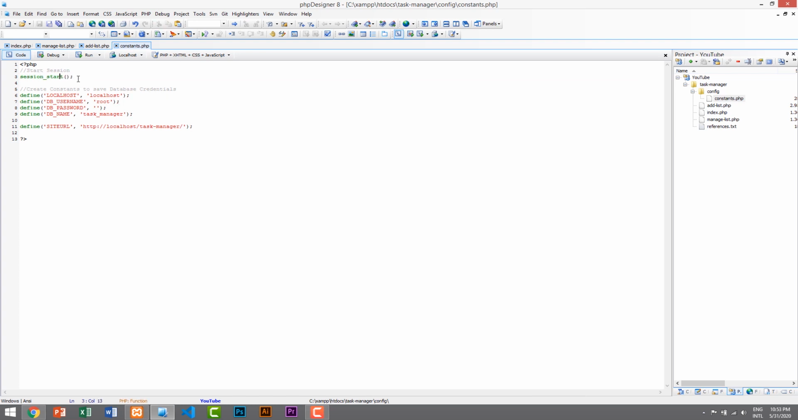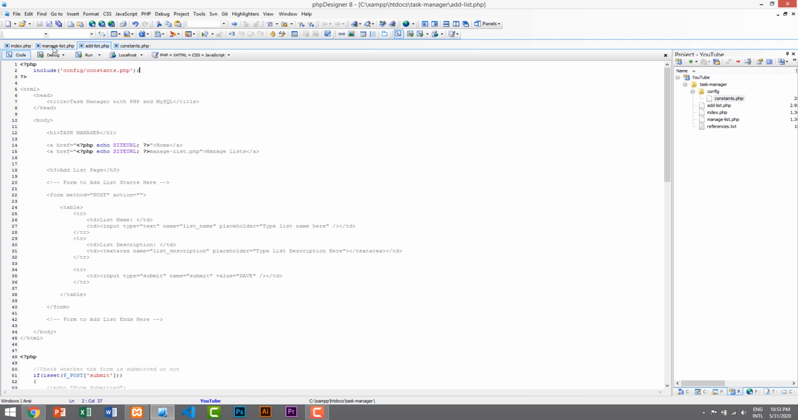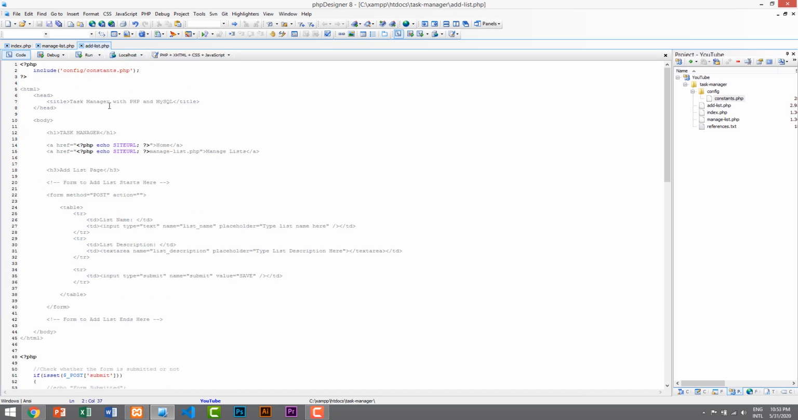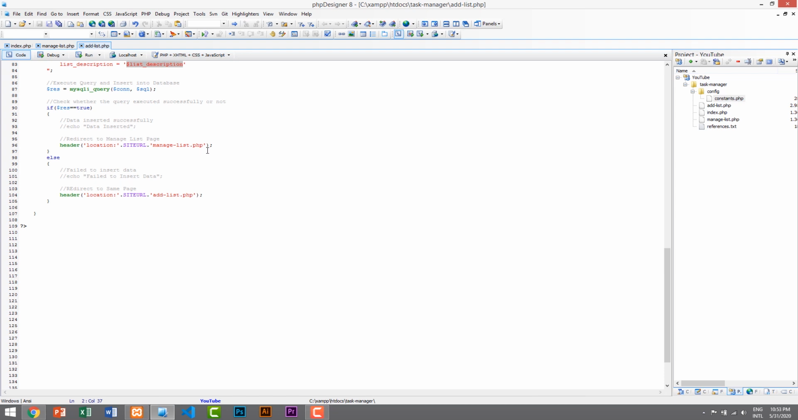So I will start the session here, and it will be started on all of the pages which has constant.php file. So let's close it, and we have started the session. Now we need to use the session. First thing we need to do is create a session variable to display message.